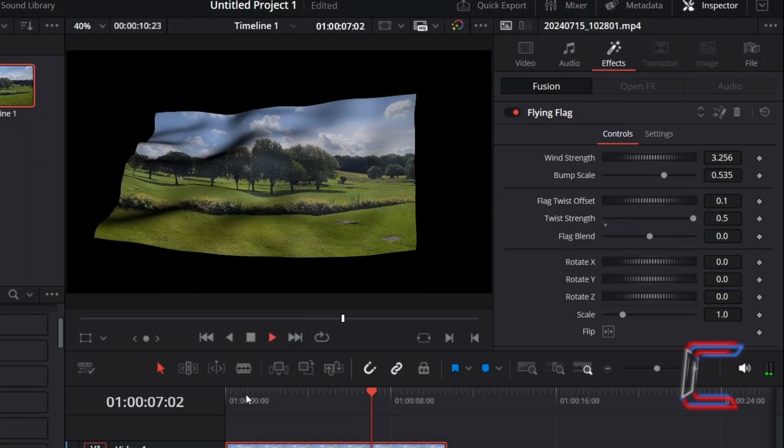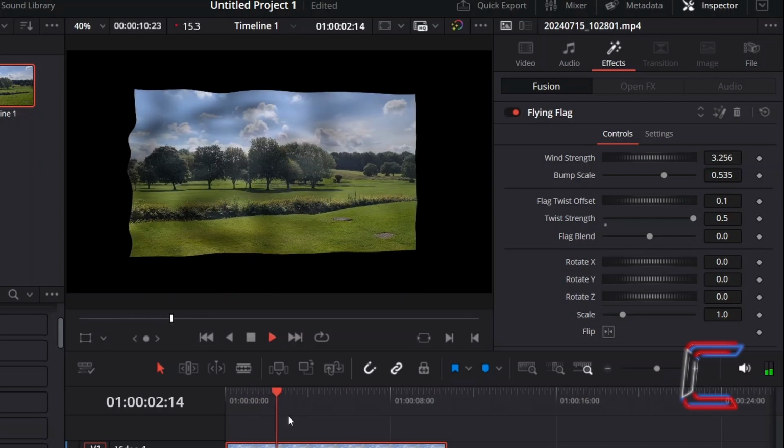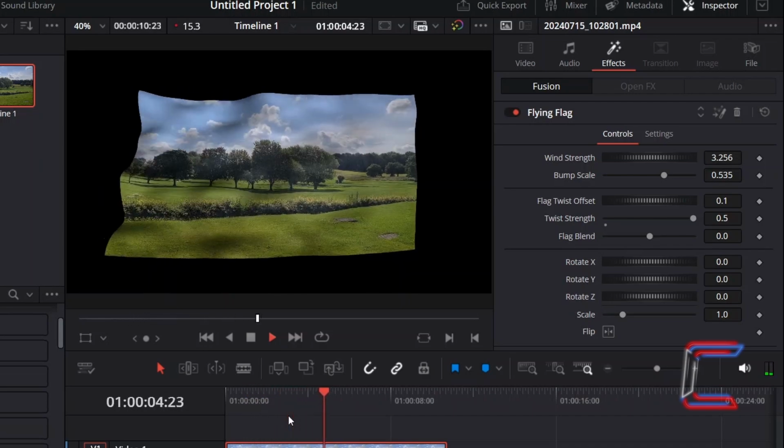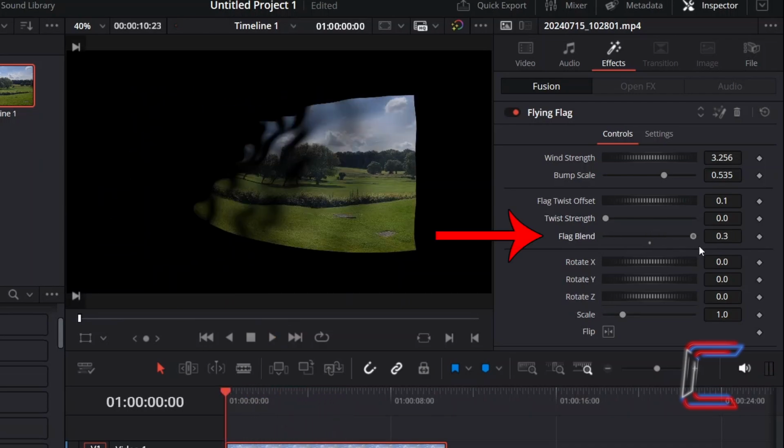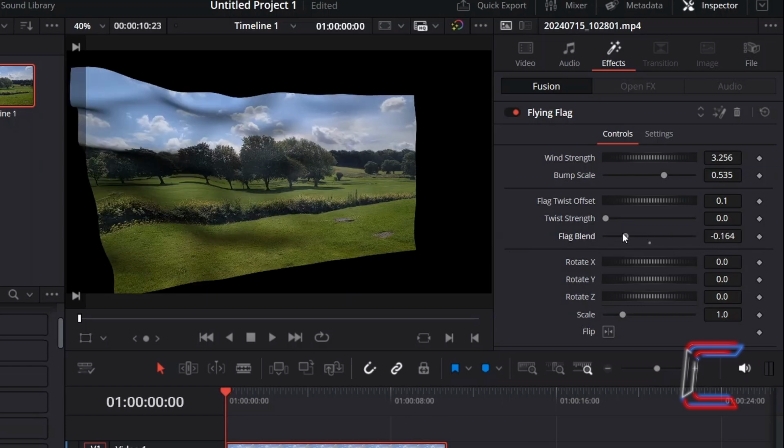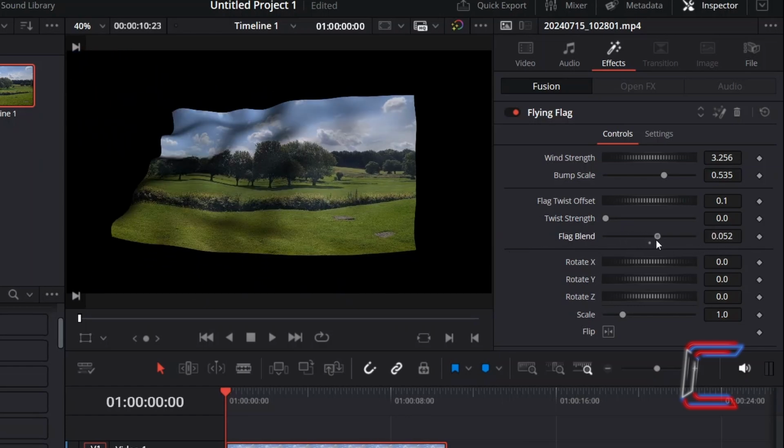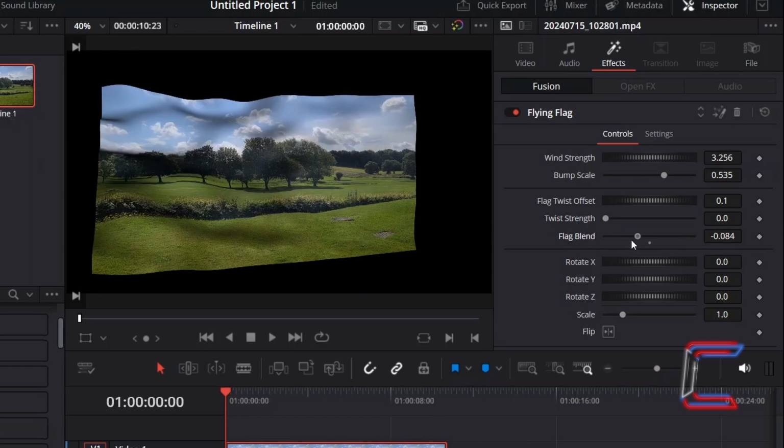In order to apply horizontal twisting effects, adjust the value for twist strength. The higher this value, the more abrupt the turning effect will be applied to either the top or the bottom of your flag. Adjusting the value for flag blend will apply a three-dimensional effect to your flag, where one side can appear further away or closer to the viewer.